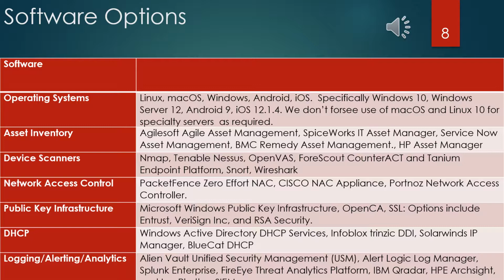Linux 10 will be used for specialty servers as required. Mac operating systems are not recommended for the enterprise environment due to software incompatibilities and potential configuration issues. If a need arises, Apple product workstations or laptops can be considered.